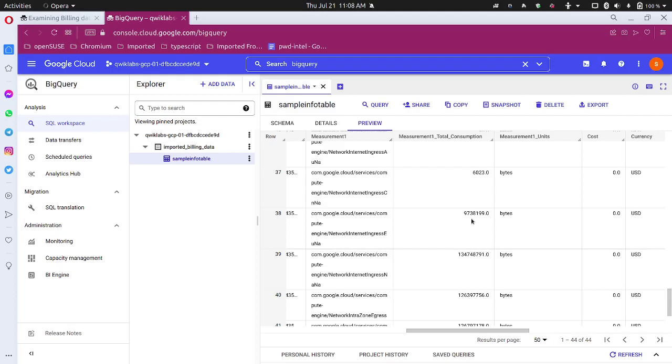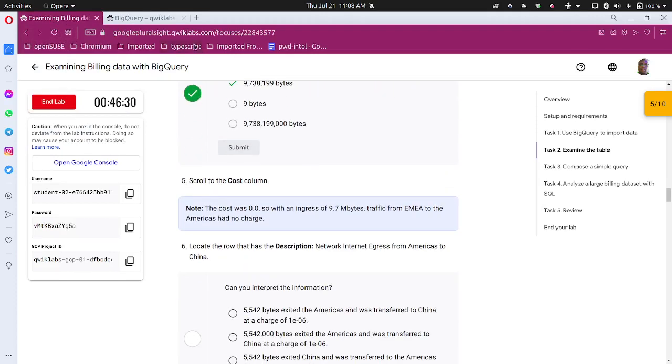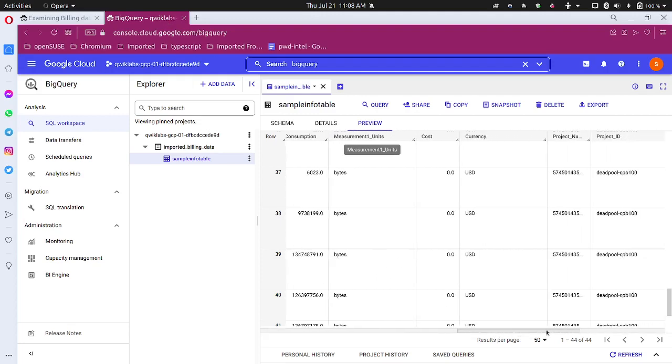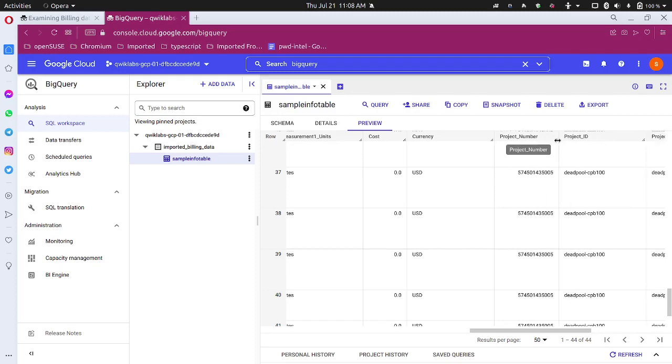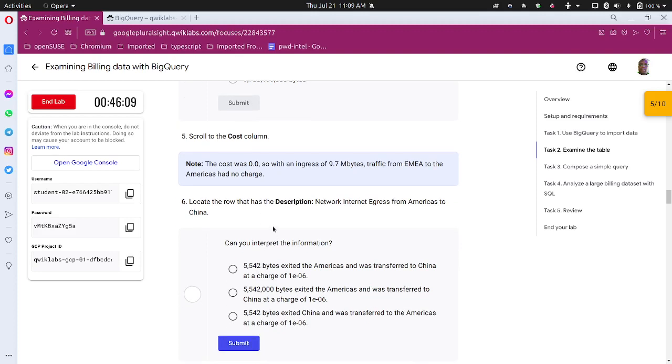Okay, that's about 9.7 median. That's this one. Okay, let's see if we're correct. We are. Scroll to the cost column. Okay, costs. US dollars, currency costs this. Project number, project ID. So locate the row that has this description. The cost was 0.0, so with an ingress of 9.7 megabytes, traveling from EMEA to America has no charge.